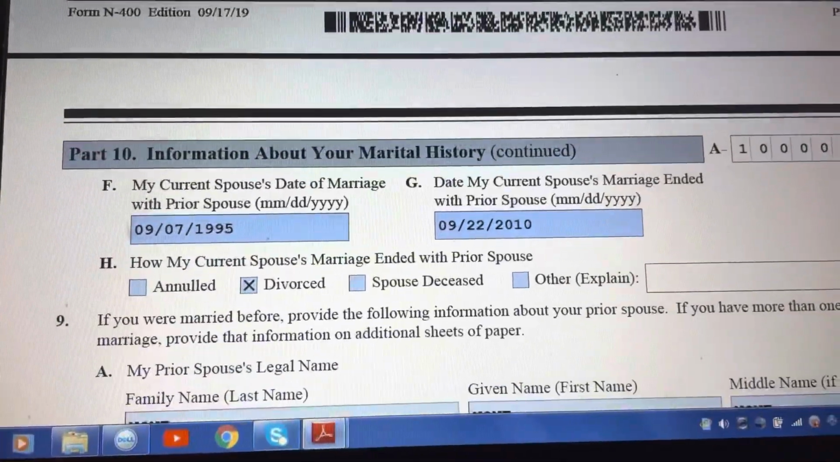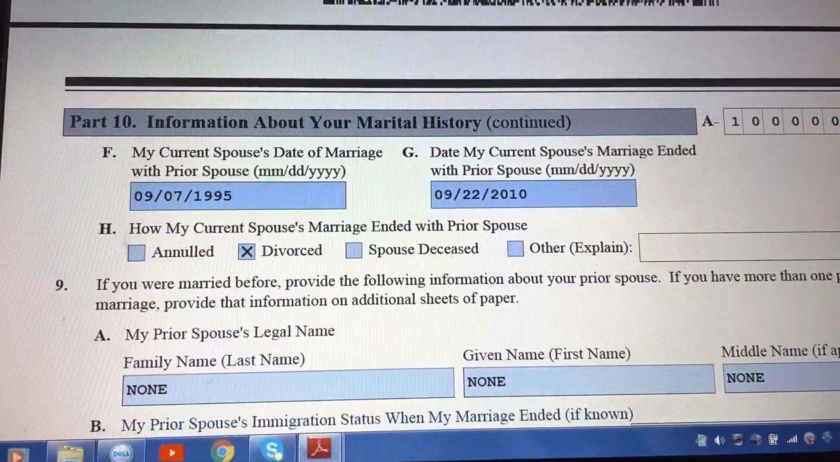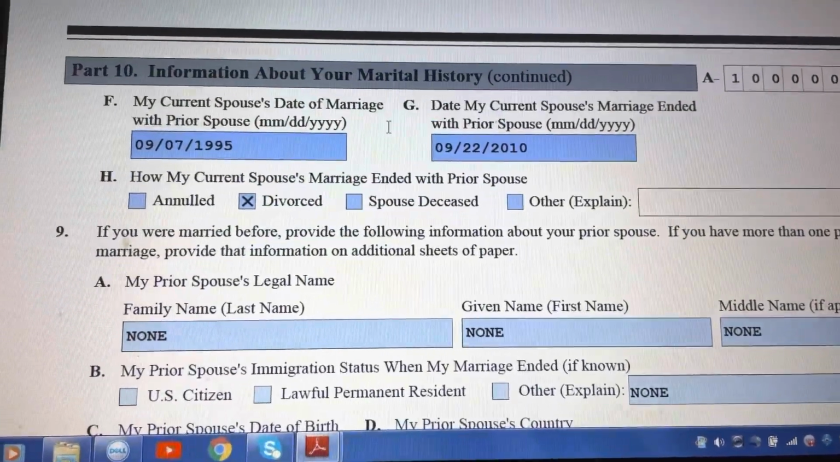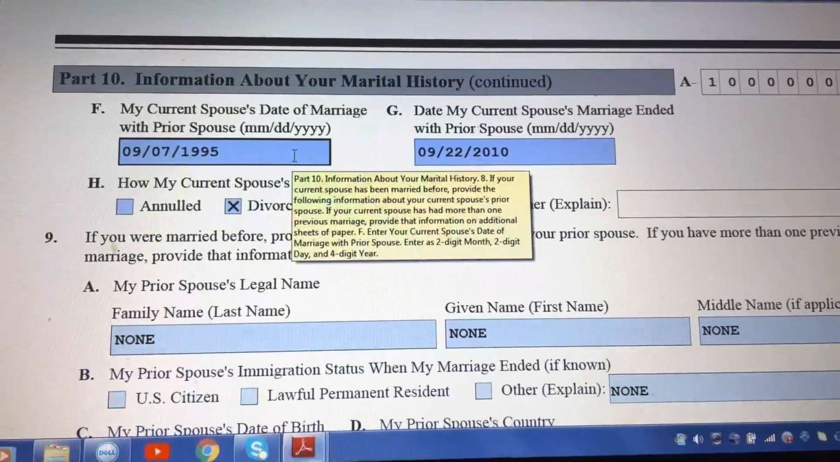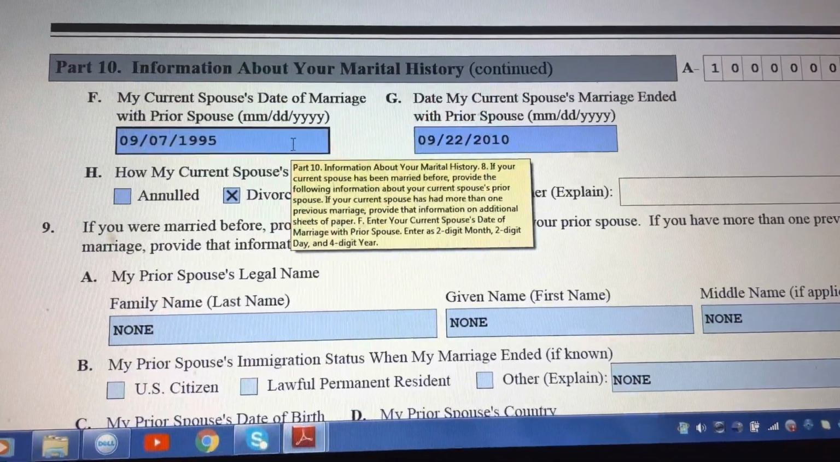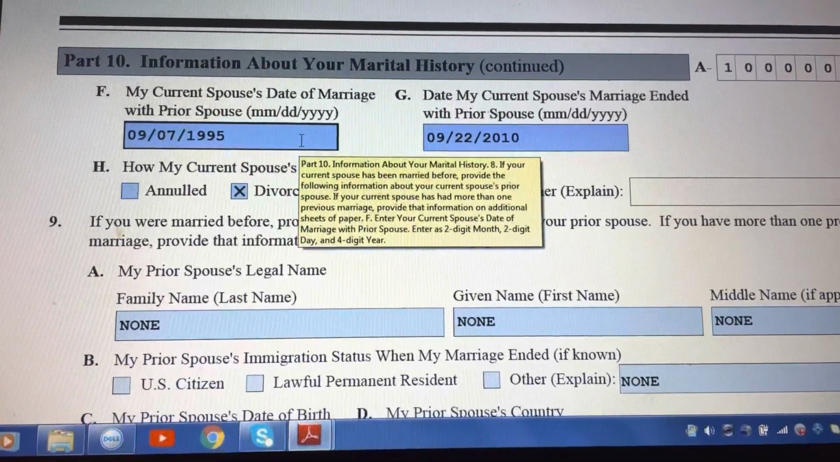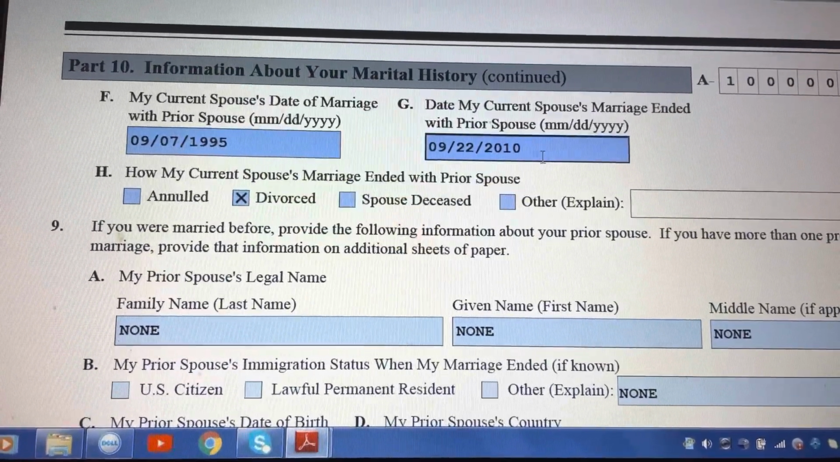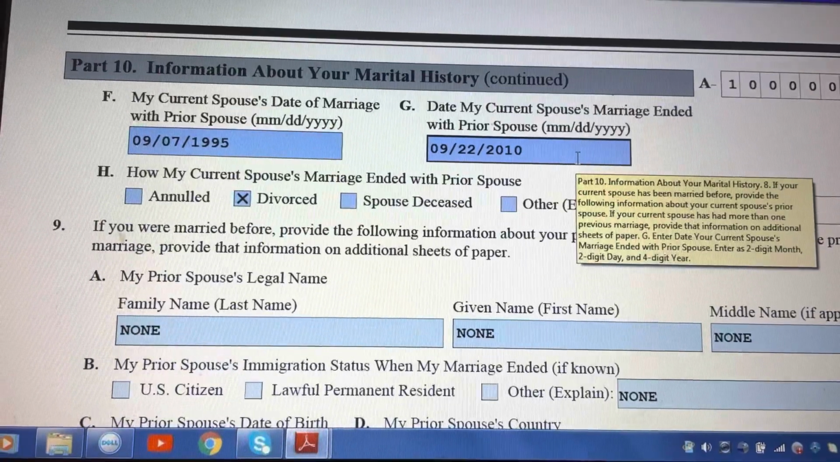Then part 10, this is continuation for marital history. So you can see this current spouse information on the divorce decree. So you can see when the marriage happened and when it ended. So of course it's stated there.